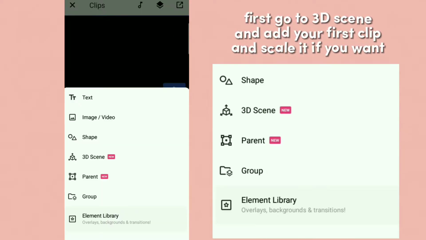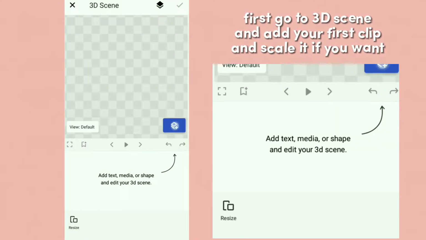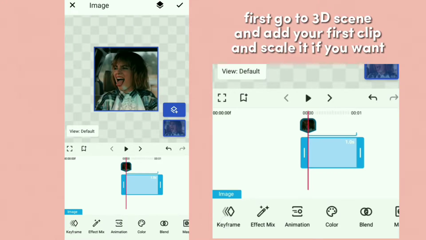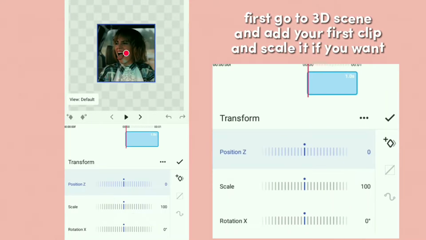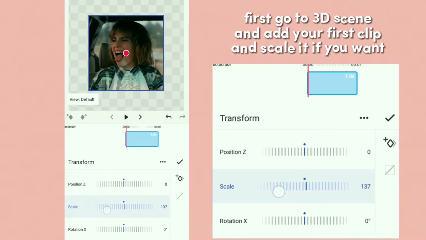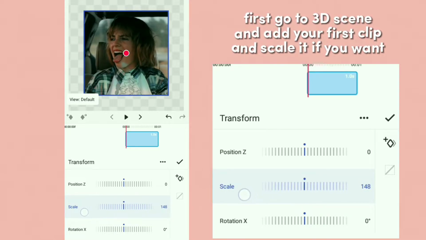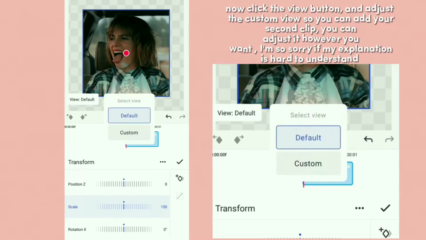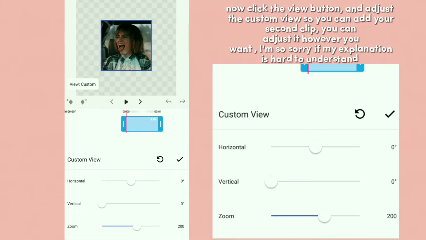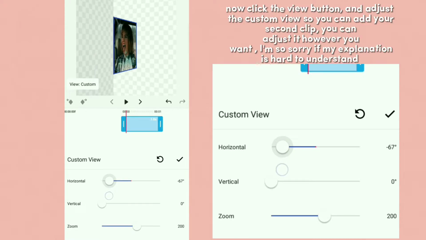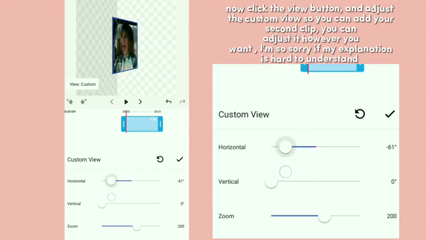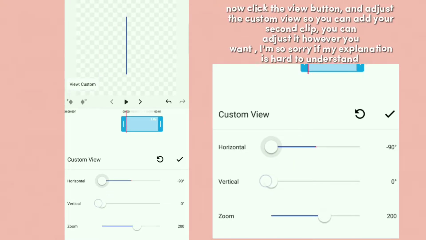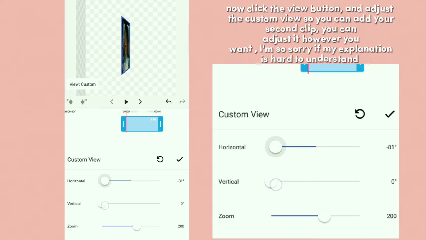Alright, let's start. First go to 3D scene and add your first clip and scale it if you want. Now click the view button and adjust the custom view so you can add your second clip. You can adjust it however you want. I'm so sorry if my explanation is hard to understand.